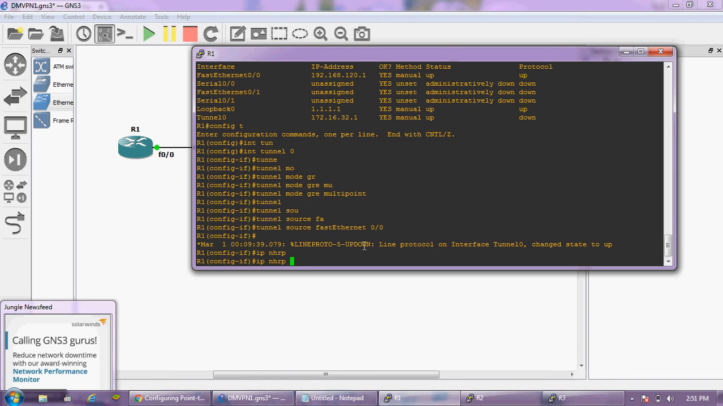I already explained this at the start of the video. NHRP is the Next Hop Resolution Protocol. It works as an address resolution protocol, and it allows the next hop clients, meaning R2 and R3, to register dynamically with R1.